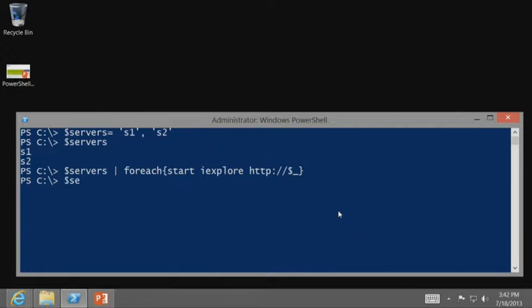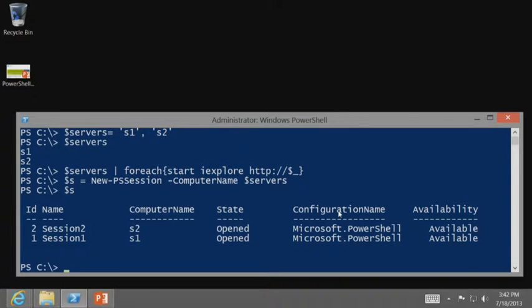Session. Oh, just type $S. Yeah, you're right, I type way too much. $S equals New-PSSession, and what I want to do it to is $servers. Boom. I'm going to get my sessions to these remote boxes. Just so that you see I'm not cheating, got multiple sessions.